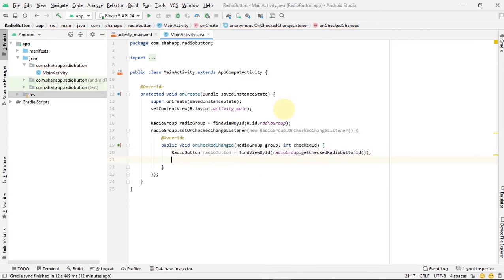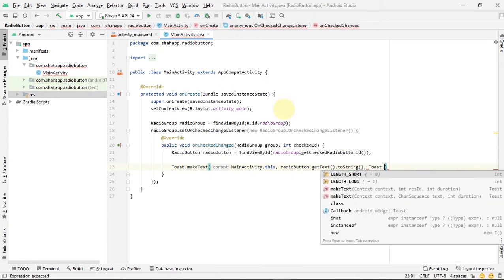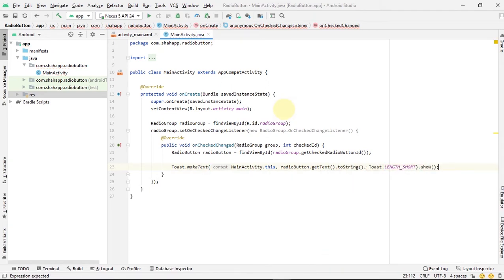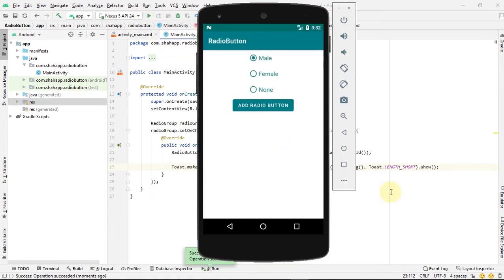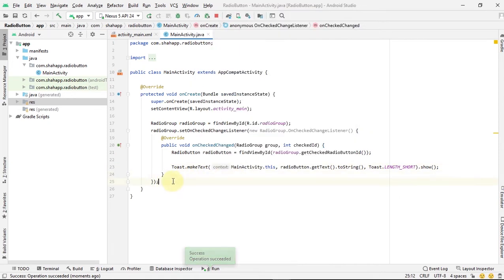Now we have a radio button and we can use a toast to show radio button text. Now run the app. This is our radio button and radio group, and whenever user clicks on these radio buttons, a toast shows. Now we want this button to add a radio group and radio buttons to our linear layout.